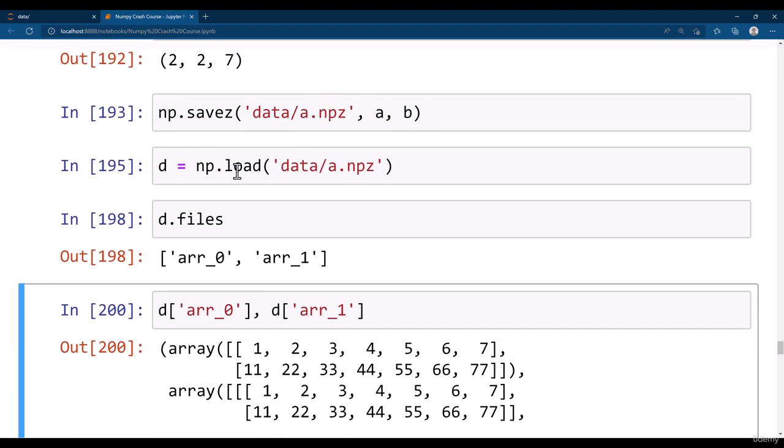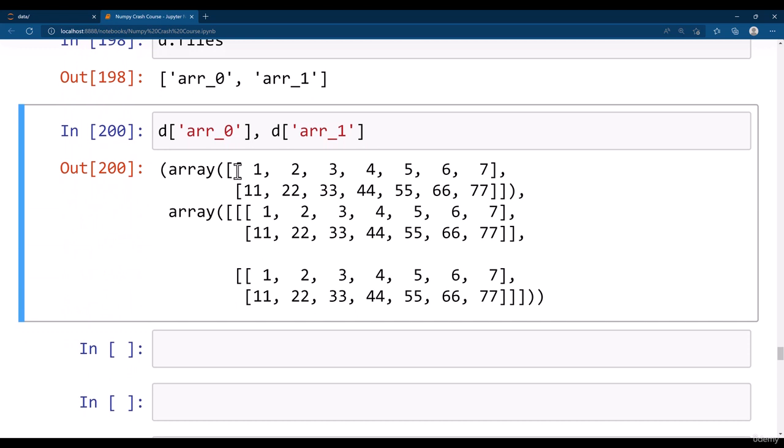Now you see the difference here. The savez function can save multiple arrays together irrespective of the size of those arrays. It is not necessarily required that these two arrays should be the same size. Whatever the size of those arrays, it is sufficient to get them stored as a numpy array there.